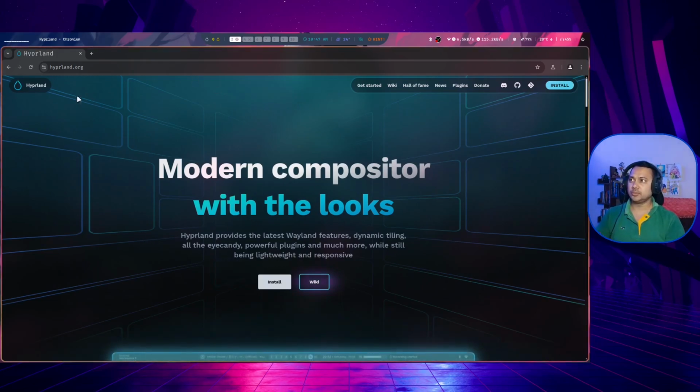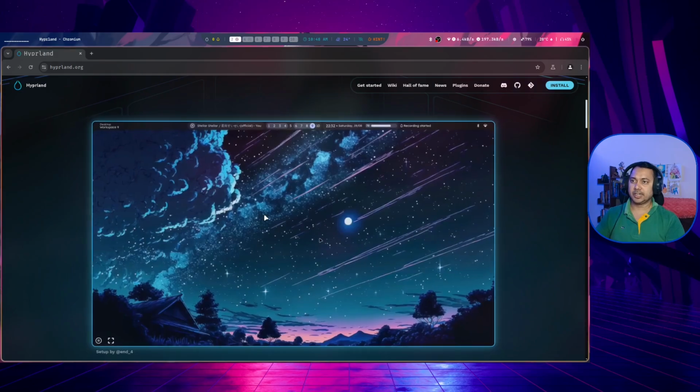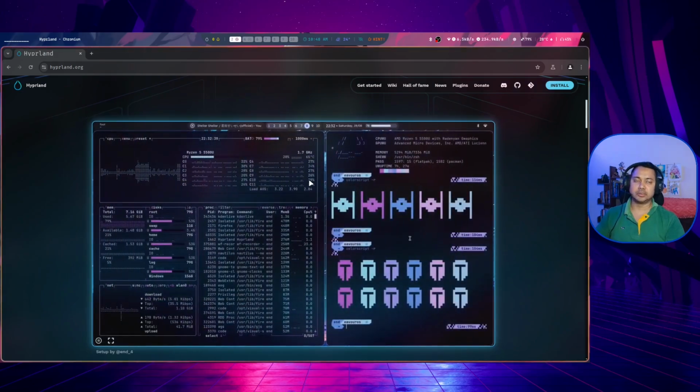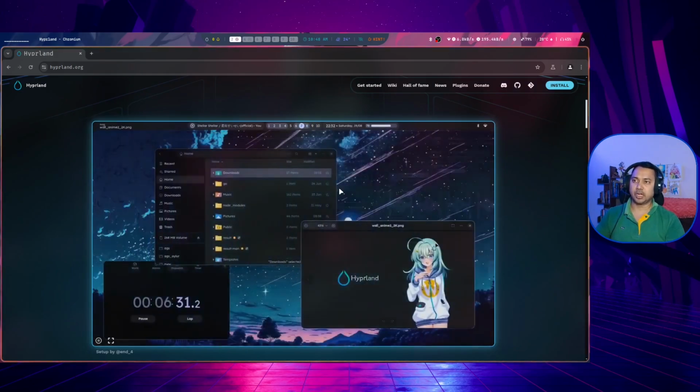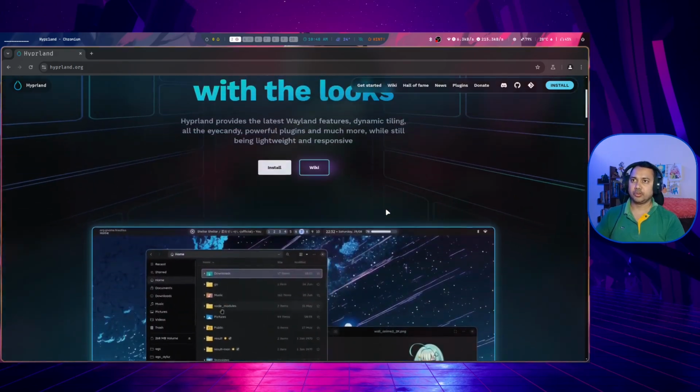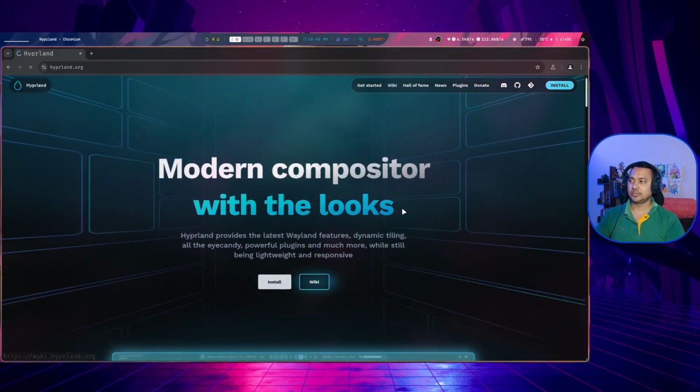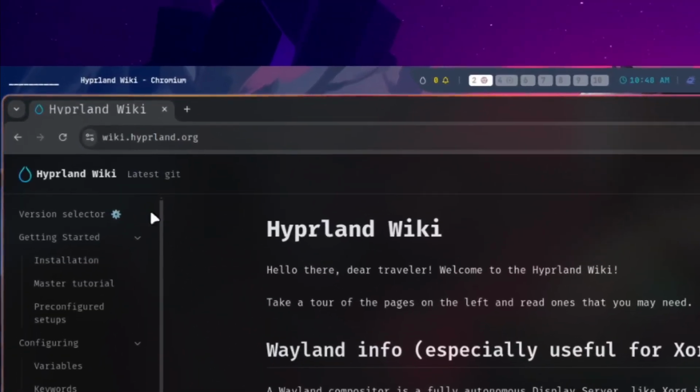So what it says: modern compositor with the looks. Hyprland provides the latest Wayland features, dynamic tiling, all the eye candy, powerful plugins, and much more while still being lightweight and responsive. Here it has a small demo of one of the setups for Hyprland. Now we will go to the wiki, where you can check the installation page for installing Hyprland and all.